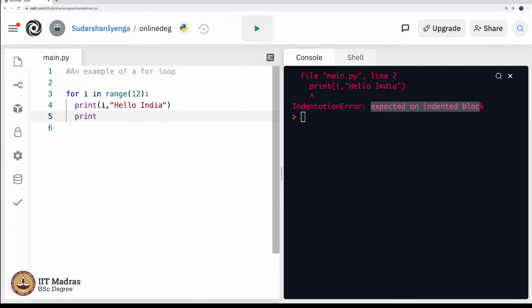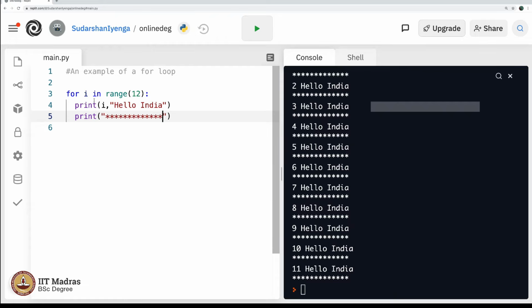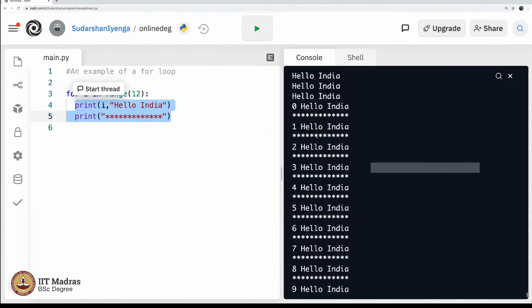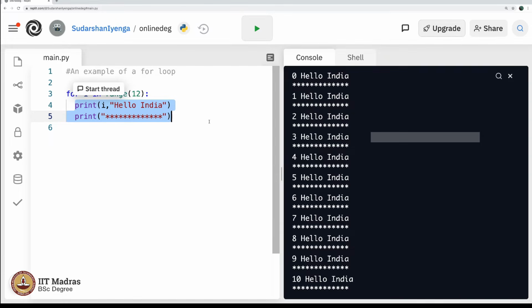You can say print and then simply put some design like this, stars, and then let's execute it. Let's see what happens. As you can see, whatever is inside this gets executed 12 times. Starting from 0, it gets executed 12 times, right?